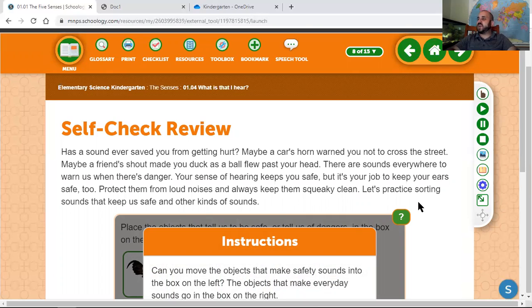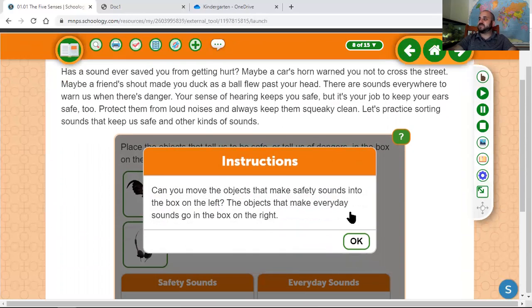Your sense of hearing helps keep you safe, but it's your job to keep your ears safe too. Protect them from loud noises and always keep them squeaky clean. Let's practice sorting sounds that keep us safe.